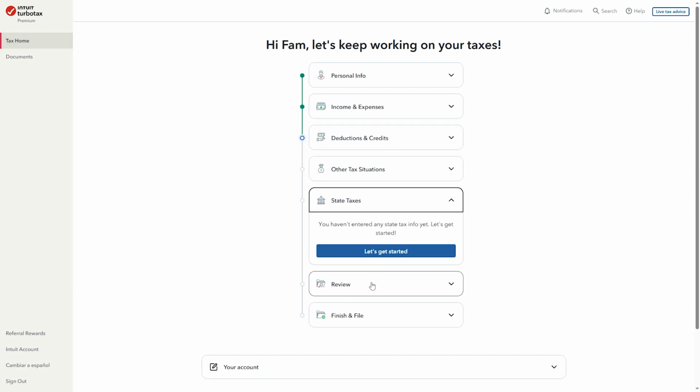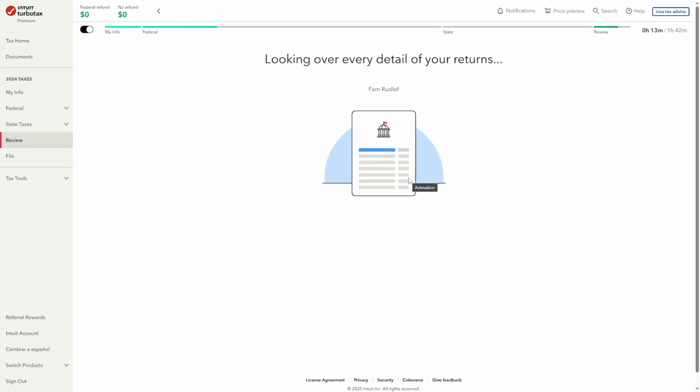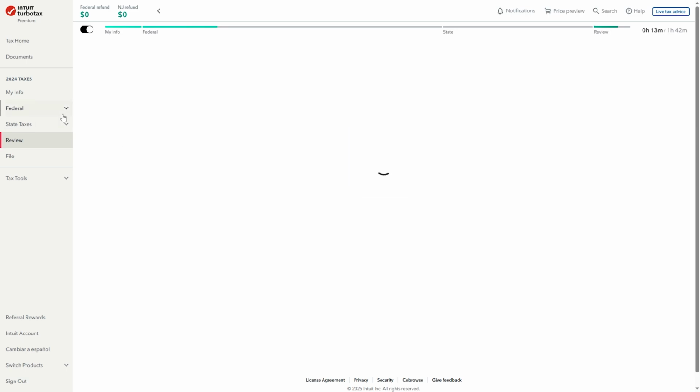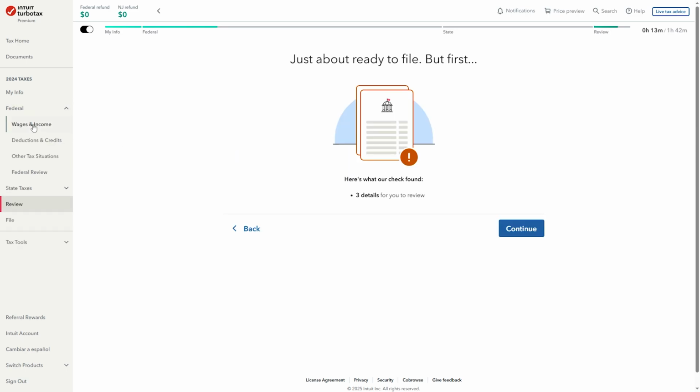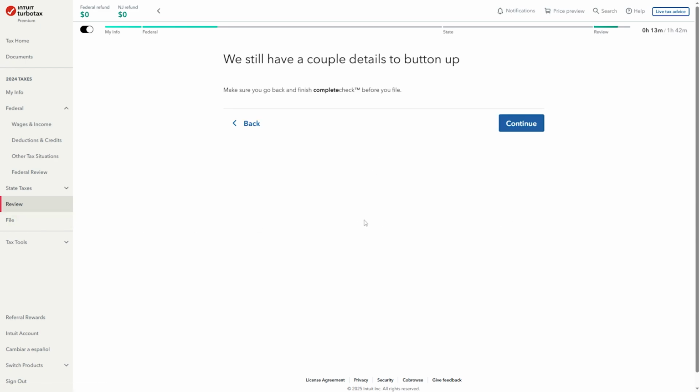And once you finish them, you can simply click on review and review all your data entered. Then click on check my return. And if you want to edit anything, you can simply go to these options on the left side and edit them. Here it tells me that there are 3 details for you to review. I'm going to click on continue. And here it will tell me exactly what are the things that need to be reviewed by me. Just review them, add the missing data, and you can simply file your taxes in the final step.